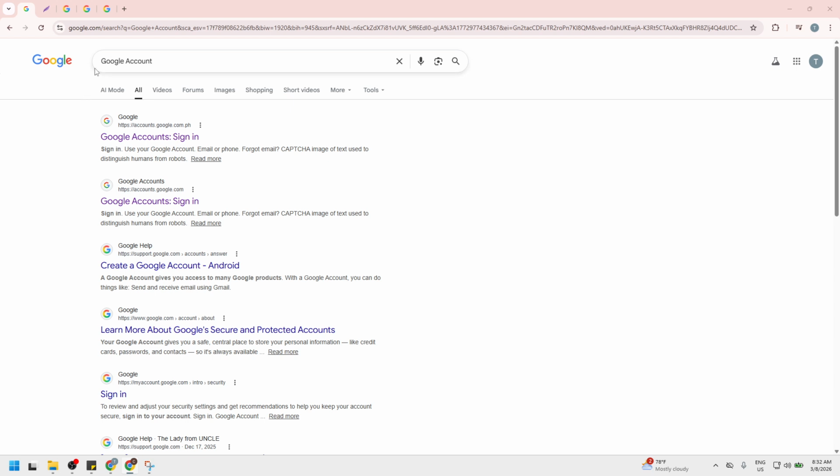Before we begin, remember that deleting a Google account is permanent and removes access to services tied to that account, like Gmail, Drive, Photos, YouTube, and any purchases linked to it. If you need anything from the account, consider backing it up first.